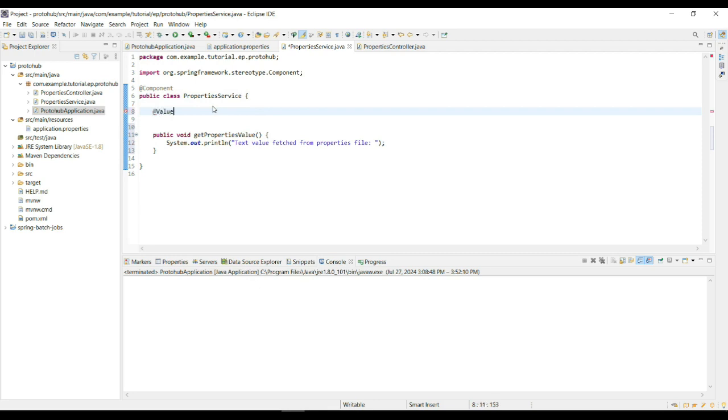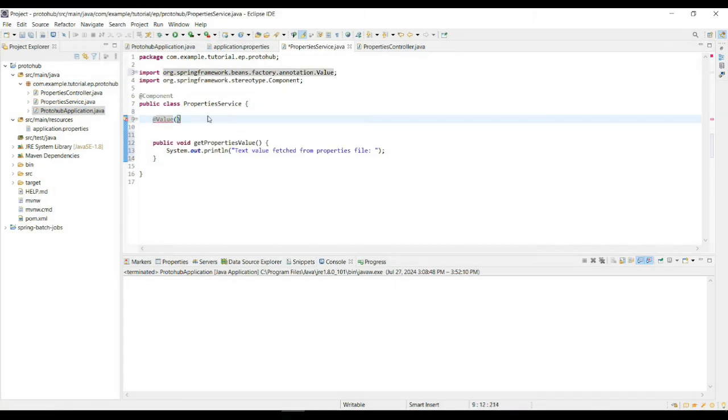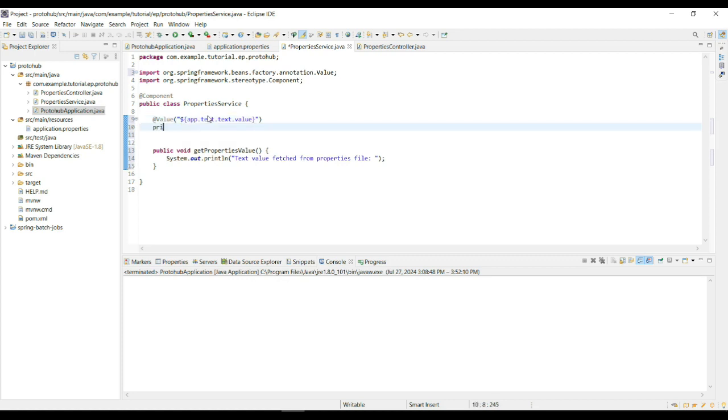Now, at the class level, above the method definition, import the @Value annotation from the Spring Framework package. After the annotation is imported, specify the property name inside it, prefixed with $ and enclosed by curly braces. For the specified property, declare a field named app_text of String data type. Now, the property has been declared in the class. The property name is the same as specified in the application.properties file.